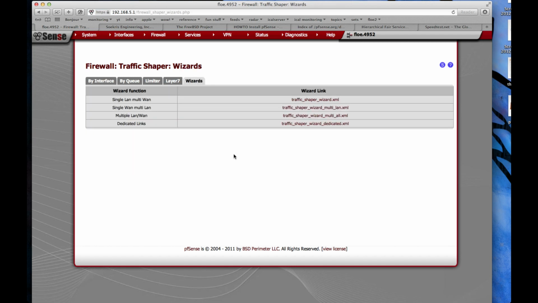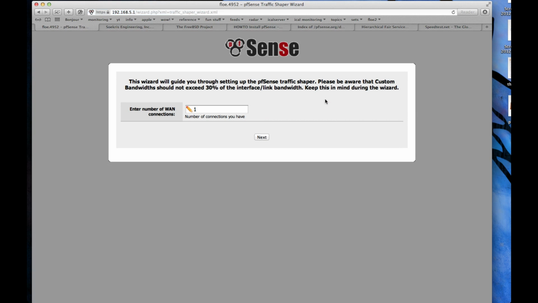But when you first start, you're not really going to have much here. It's going to be empty, so you can use another wizard to help you construct a set of rules. I'm going to walk you through one of the wizards here just to show you some of the options. We're going to pick the single LAN multi-WAN, which is also the one that you would use if you only have a single WAN as well. So we'll click that, and the first question we get is, how many WAN connections do you have? We have 1.